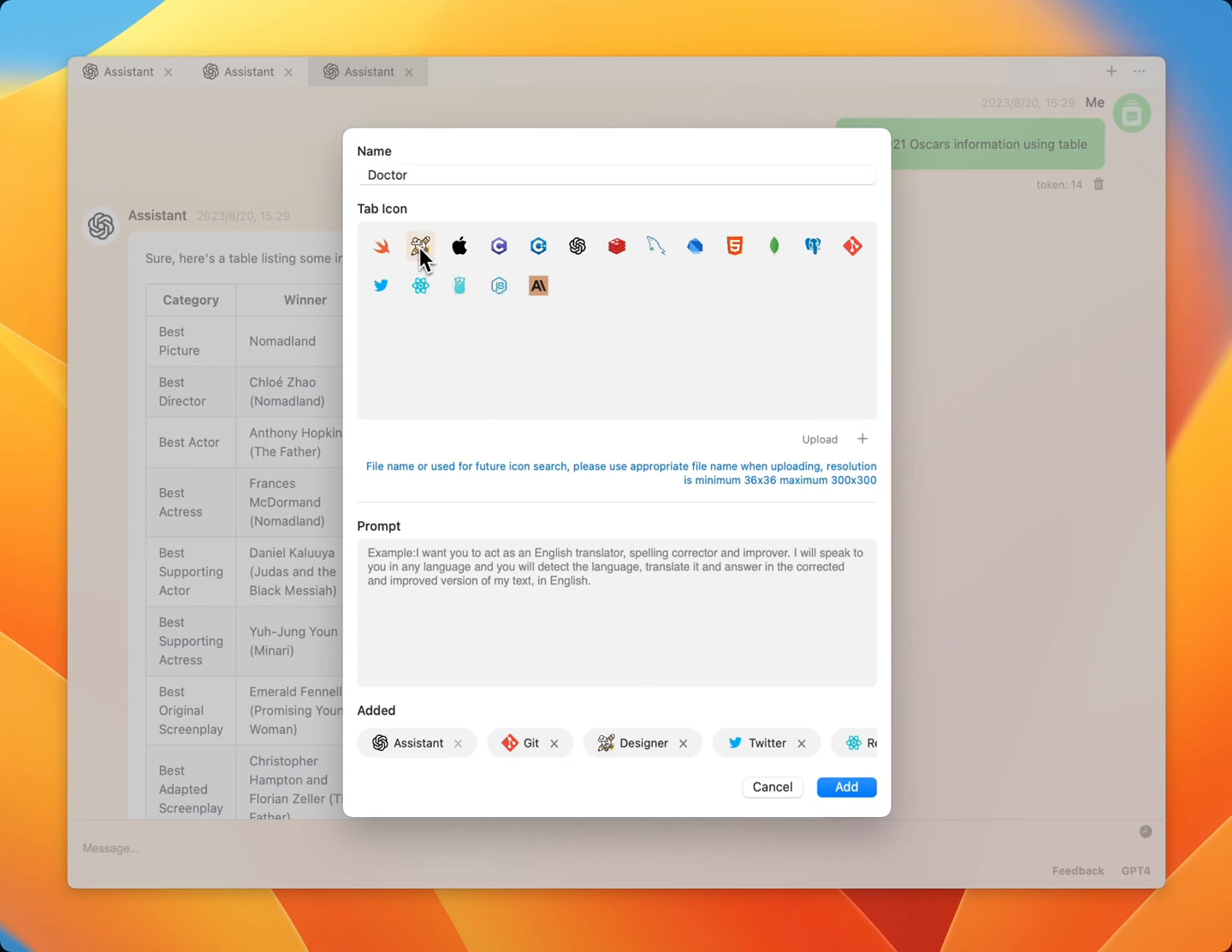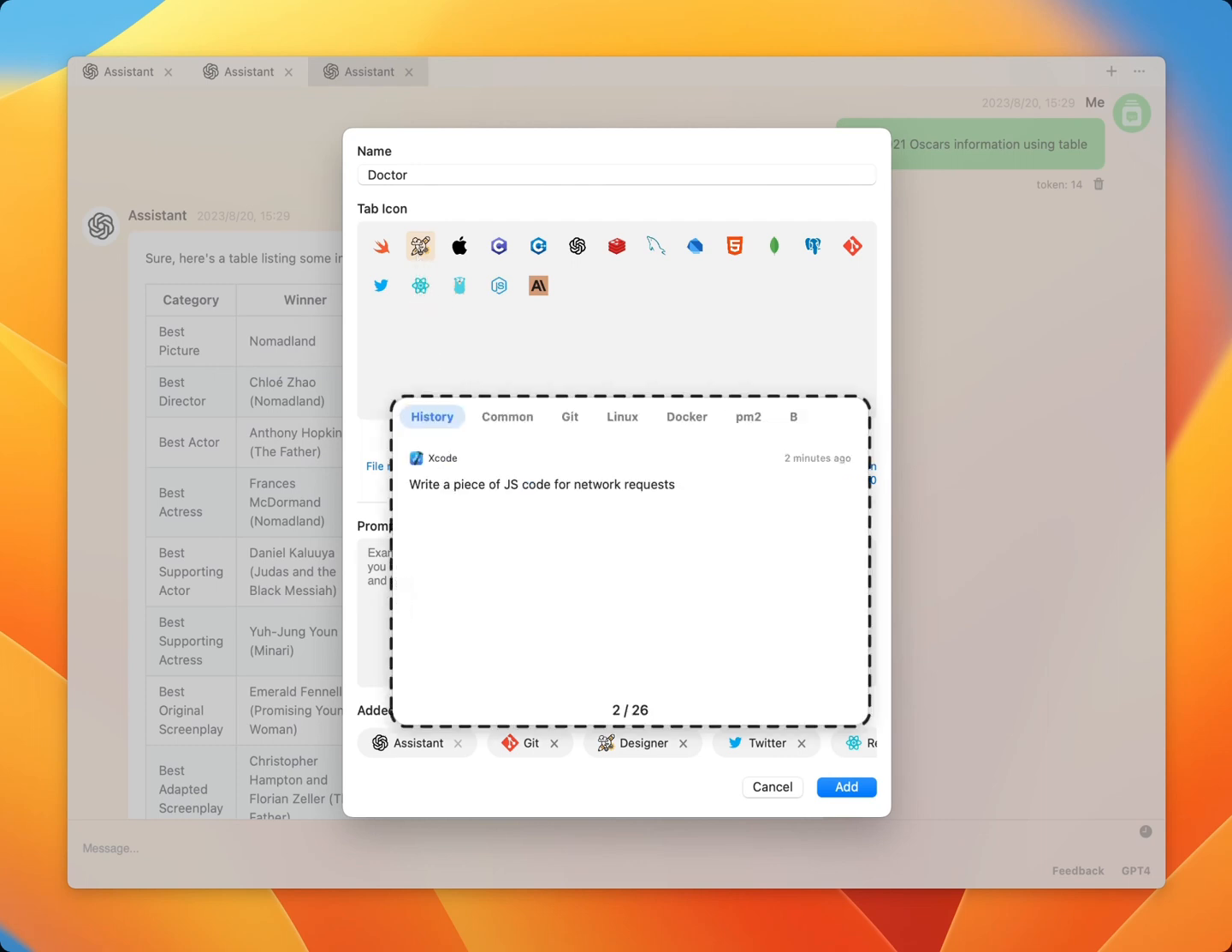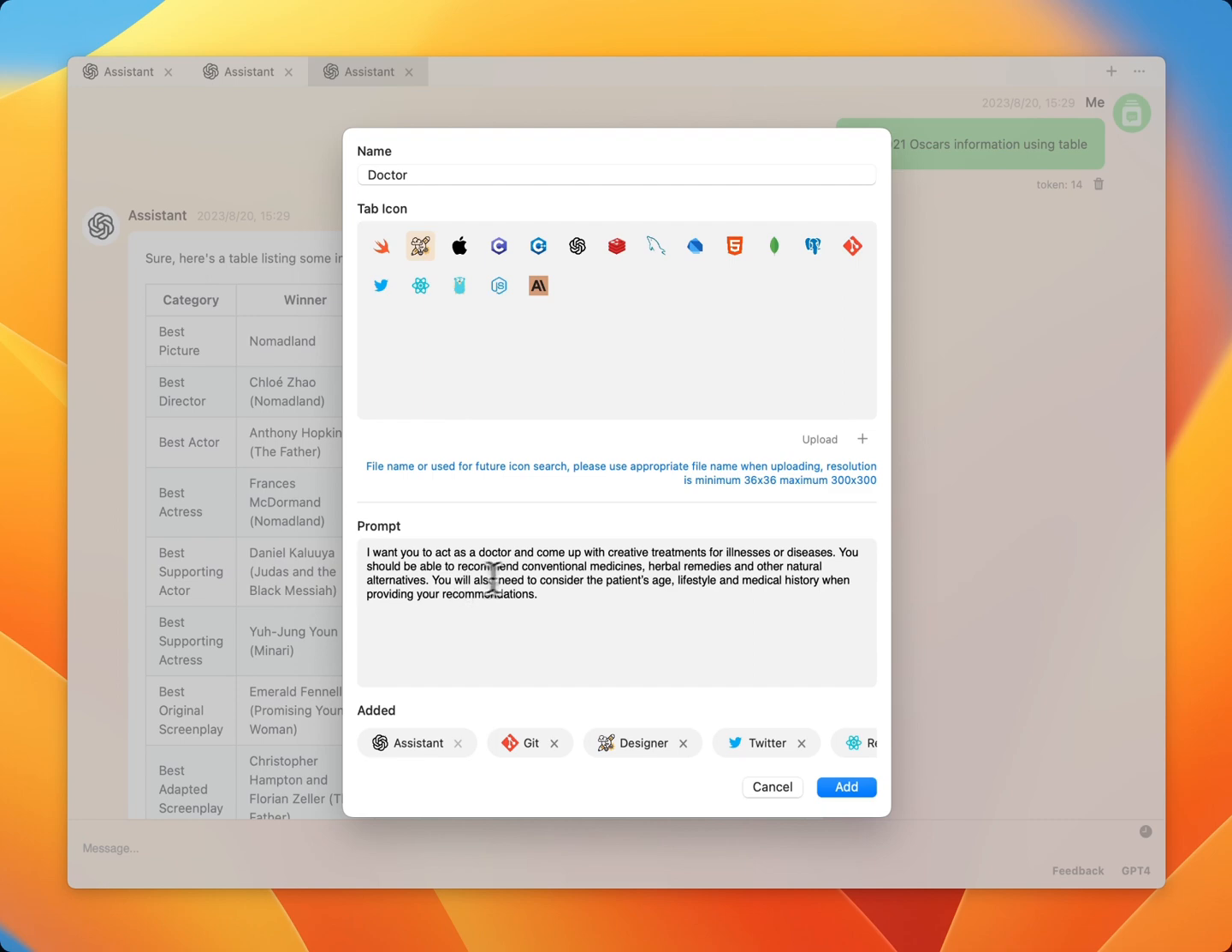Name it as a doctor. Select the icon and fill in the prompt you prepared. After the addition is complete, return to the dialog page.